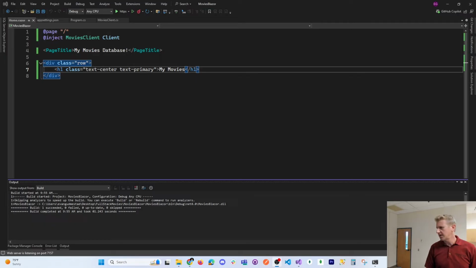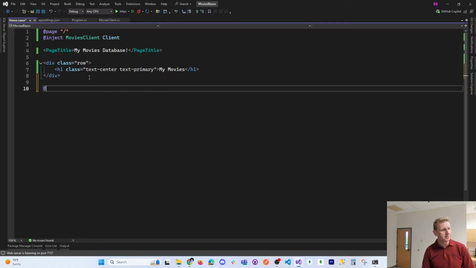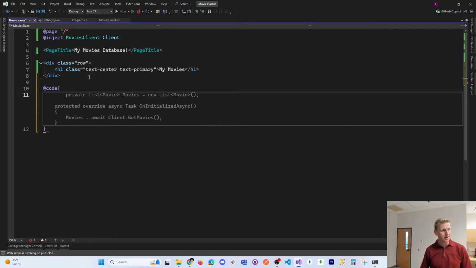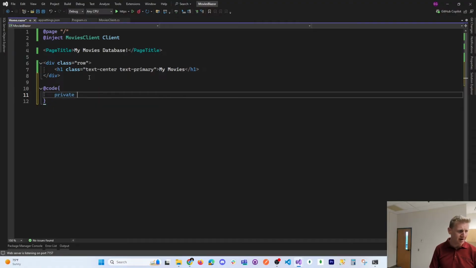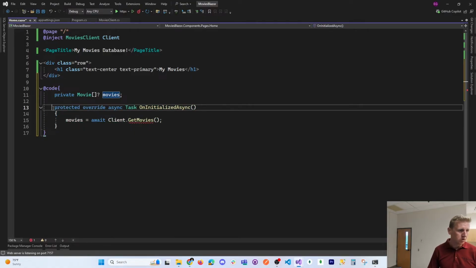All right, next up, I'm gonna write a code block, and this is the beauty of Blazor. With an @code, we can write C# right in here. So anytime you see the @ symbol, you should identify that as we got some C# coming. I'm gonna have a private movie, and it could be a list, movie array, nullable, called movies. And there's a method here called onInitialized async, and this is basically when the component loads, right?